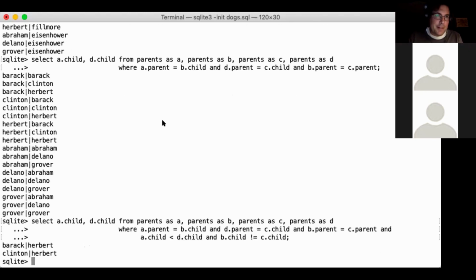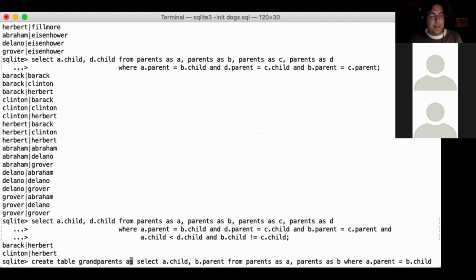The only way to really make this simpler is to create a grandparents table in advance. Right. Well, actually, you could join grandparents together twice, but then you'll accidentally get siblings. Okay, this isn't so bad.